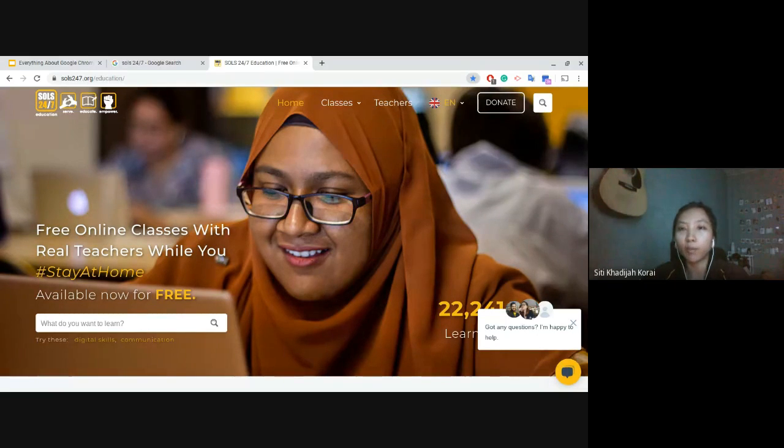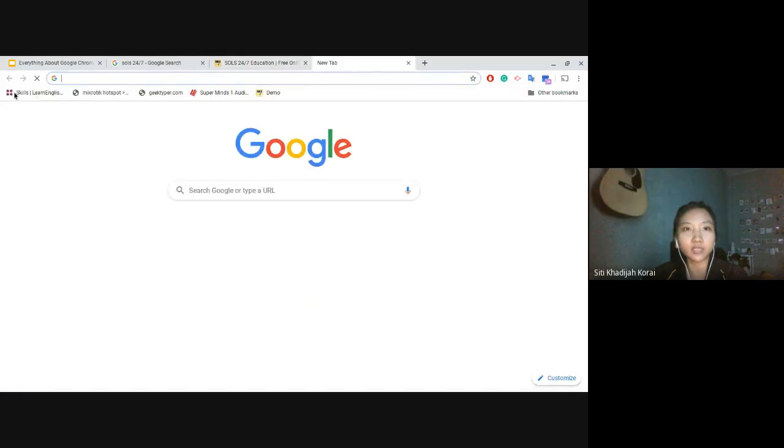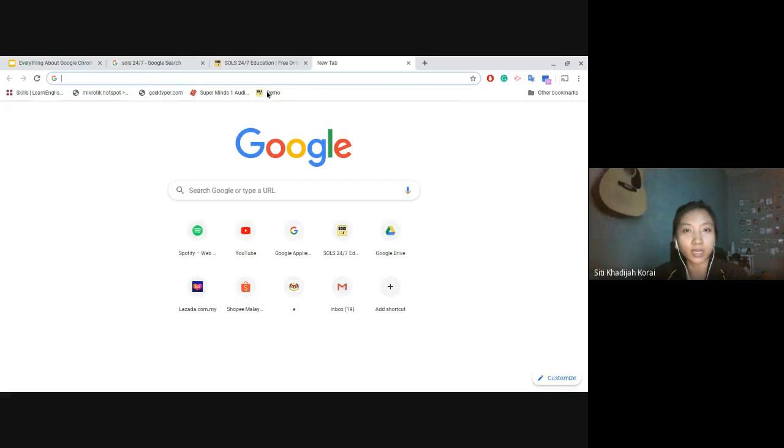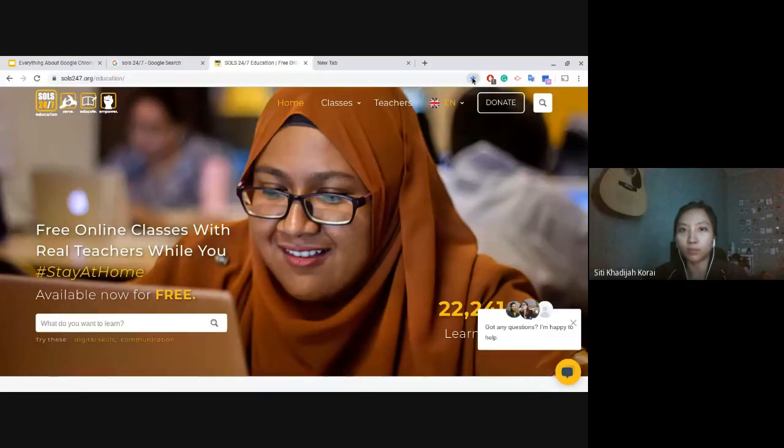You have the bookmarks bar. What is the bookmarks bar? This is the bookmarks bar. It appears whenever you open a new tab. Here, demo, because currently this one is in the bookmarks bar. If you choose another folder, it will be here, under other bookmarks. Now, this one is in the bookmarks bar, that's why it's here. Now let's change it.